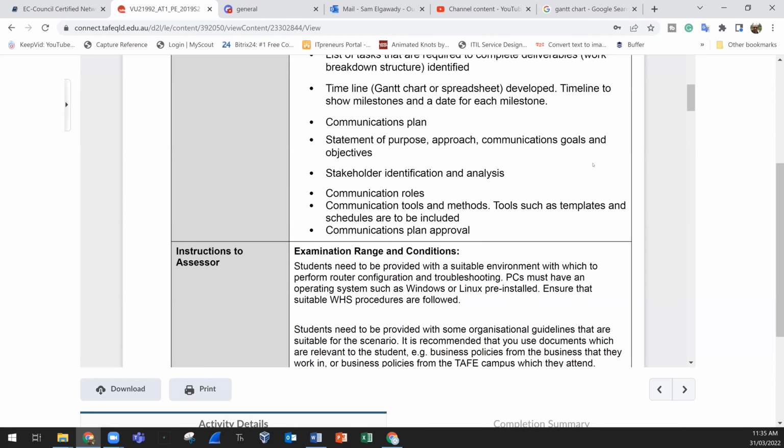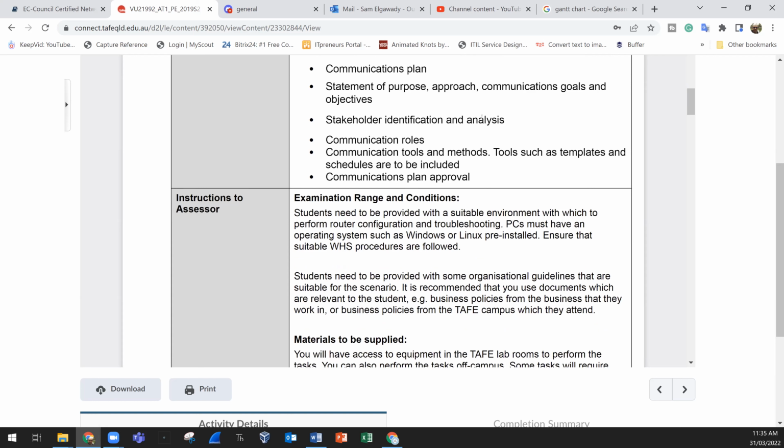So we need the Gantt chart. We need a communication plan. What is the communication plan? I will send reporting every week to someone. I'm getting different reports from my teams every day. These are the communication plan. So we need a statement of purpose, approach, communication goals, and objectives. Stakeholder identification and analysis: who is involved there? Communication roles: who will do what?